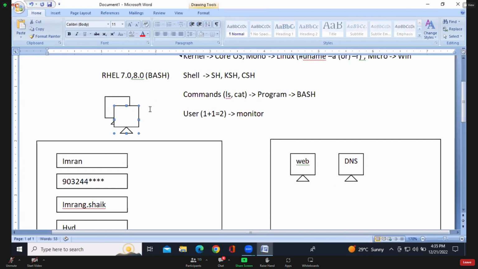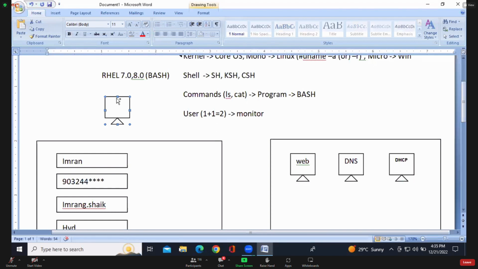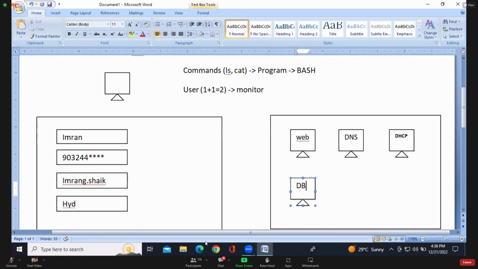We need IP addresses, right? So who is going to provide the IP address? The DHCP server is going to provide the IP address. DHCP is Dynamic Host Configuration Protocol. So it will provide the IP addresses, right? And then we need to store all the data. What I have given, they need to maintain, right? Where are they going to maintain it? Inside the database server. So we need to install the database services, DB services.